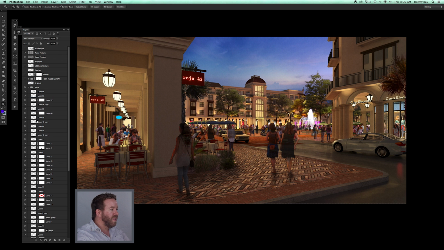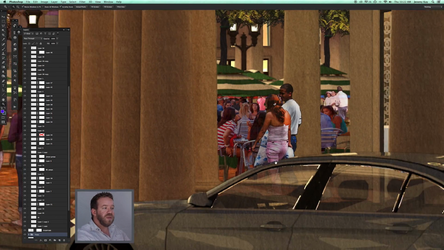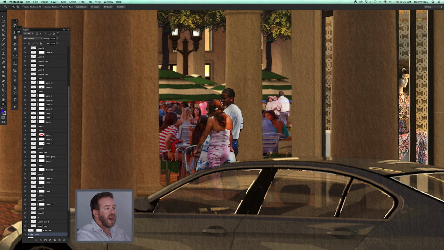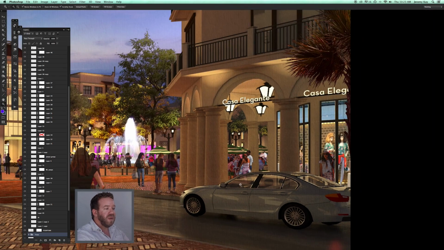So I can go in and show you all the layers that we have here. A lot of masking, and what I mean by that is, these people, for instance, these two happy shoppers here, it's a full image of two people. And what I did is I've now masked them out behind the car so that they appear to be behind the car.